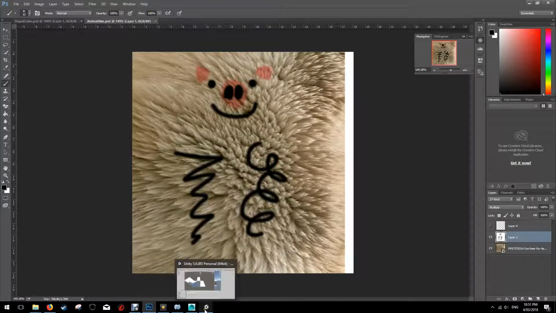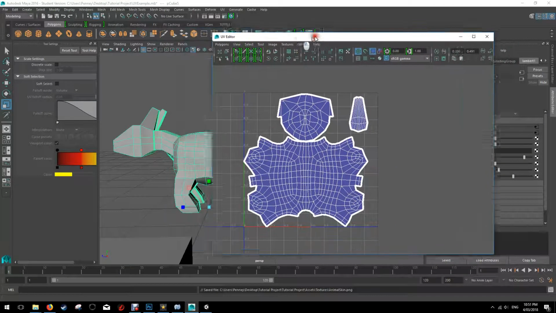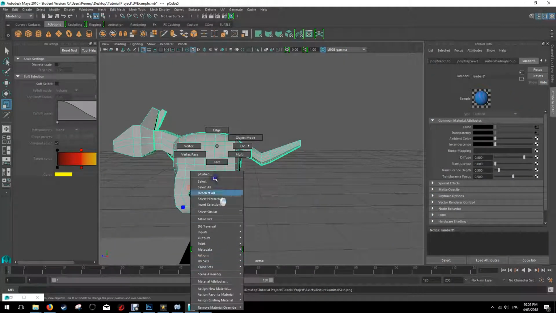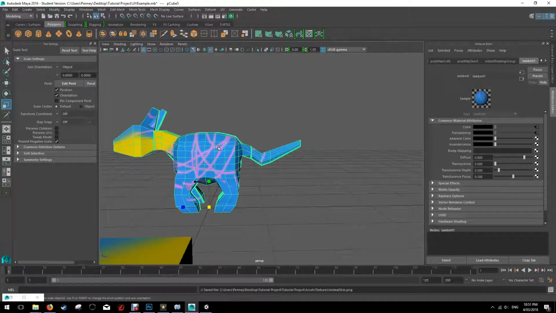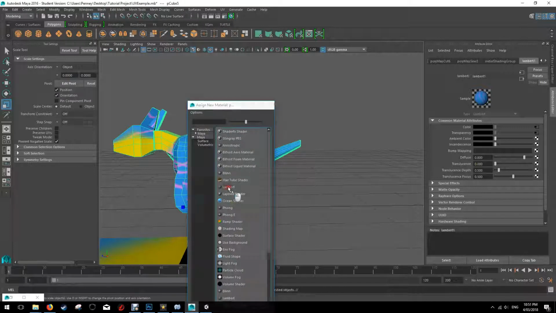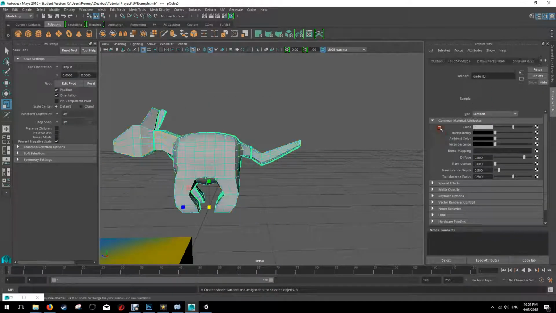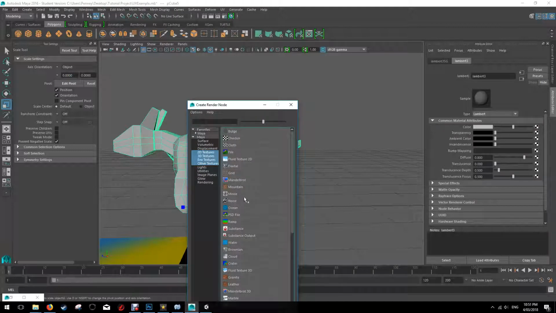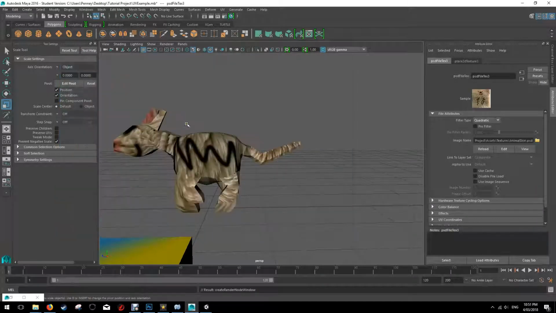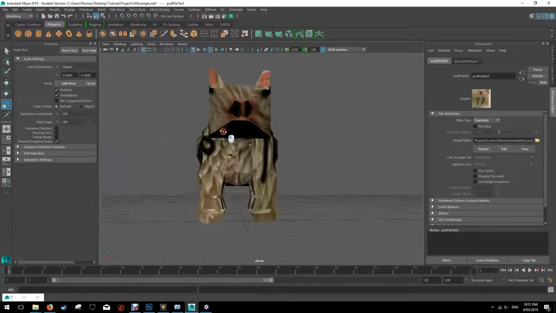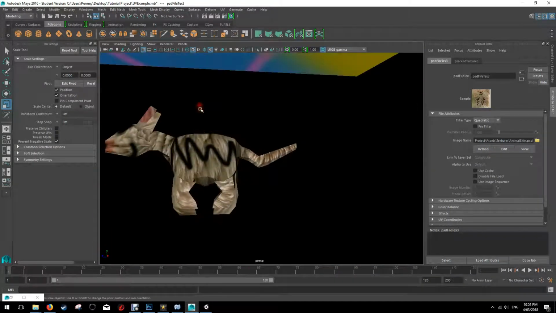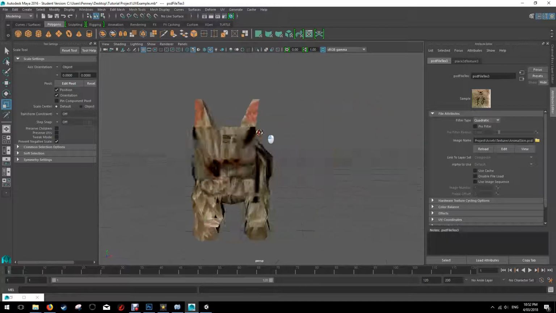And now, back in Maya, let's turn our textured view on with 6. Let's right click, assign new material. We're going to choose Lambert again. We're going to click on the color input and select PSD file. Let's select the animal skin, and you can see that to some degree I've been accurate with where it goes on the model, and you can see it there now.